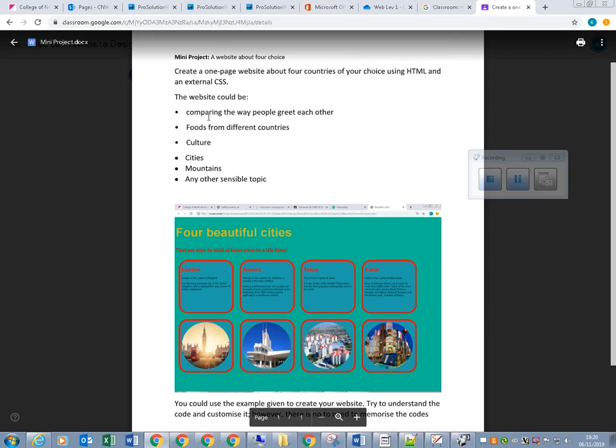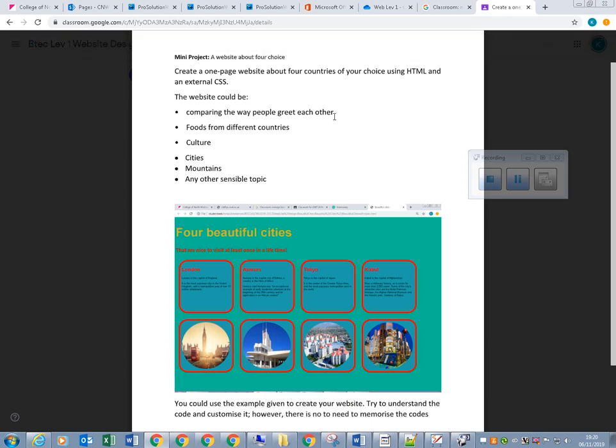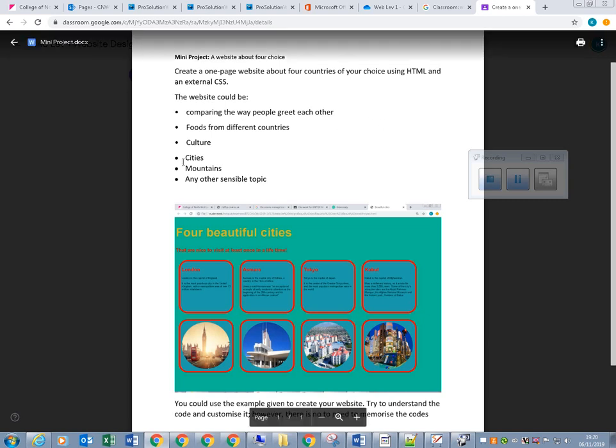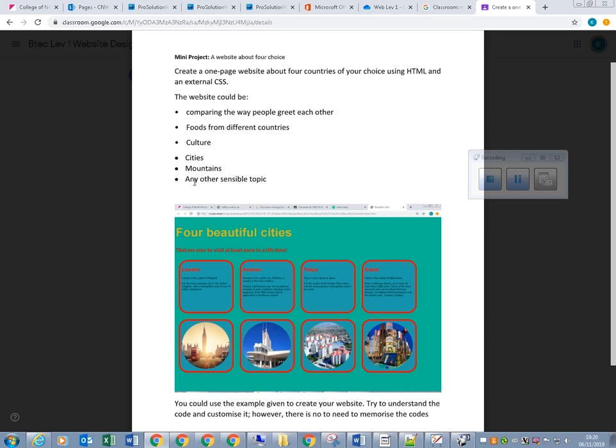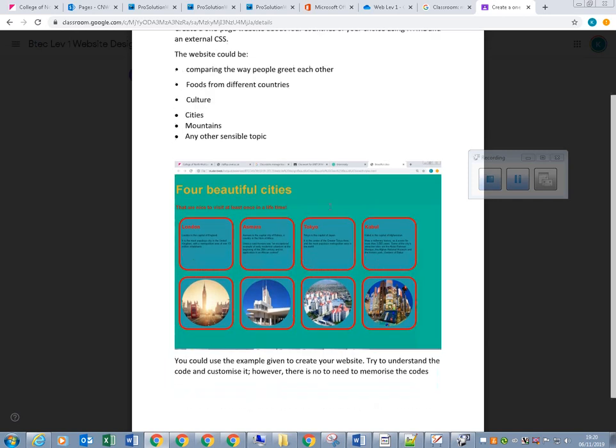With this project you can compare 4 countries about any topic you want, comparing the way people greet each other, or it could be food from 4 different countries, culture, cities, mountains, or any other sensible topic. You are given an example code, but the idea is for you to customize that code and also learn from the example.